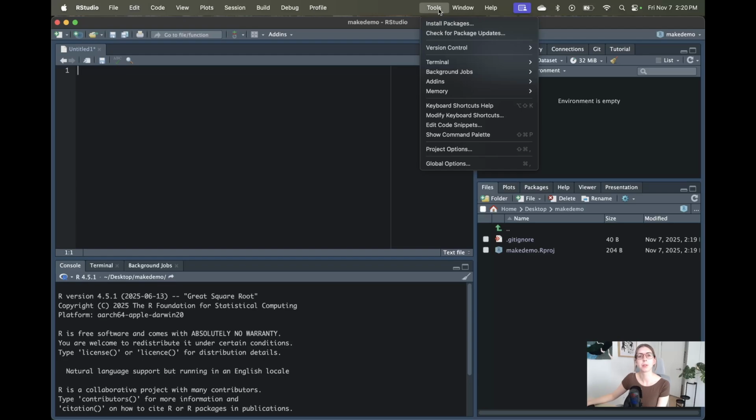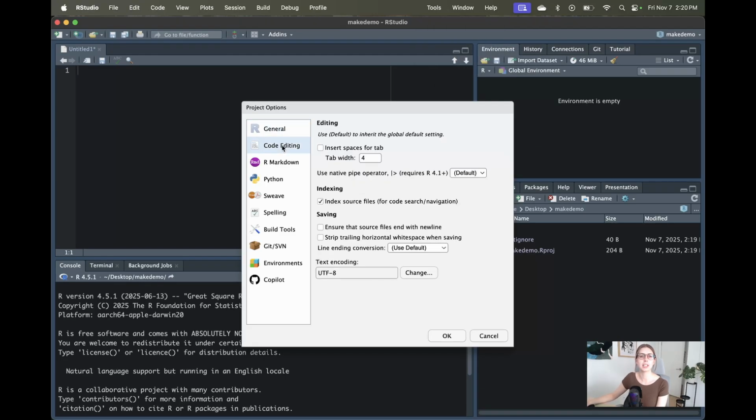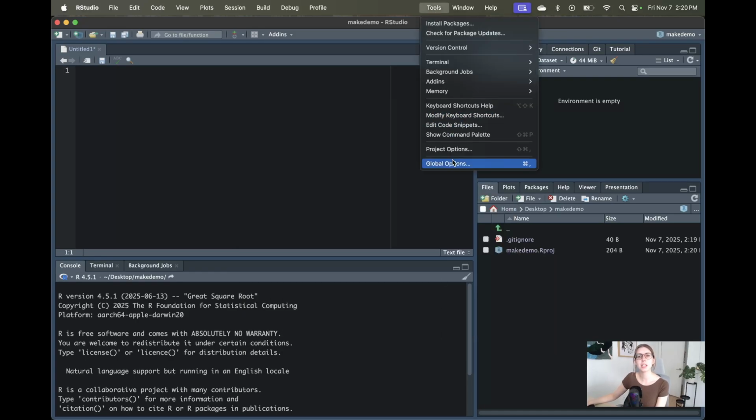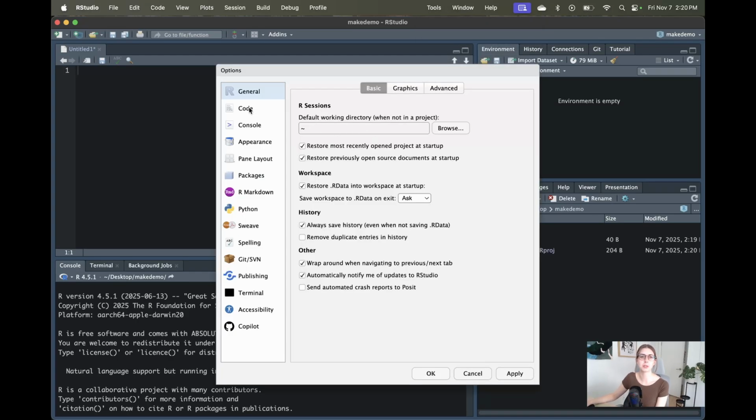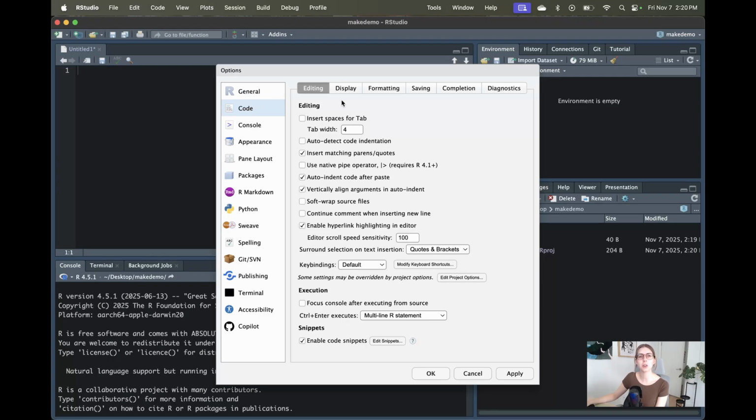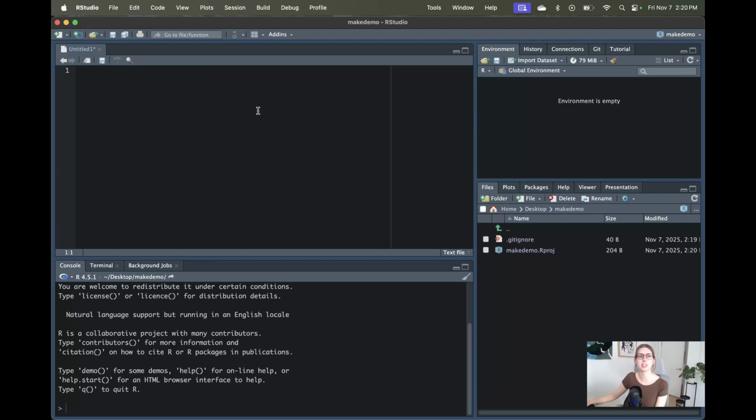So let's make sure. We're going to go to Tools, Project Options, Code Editing, and make sure that this is not selected. By default, it typically is selected. You are going to make sure it's selected off. My tab width is 4, but it shouldn't matter what it is for you. And you can set the global options so your future projects have this as well by going to Tools, Global Options, Code, and making sure that's not selected there either. Click Apply and click OK. All right, so we've ensured that we don't have spaces for tabs, and now we can begin.